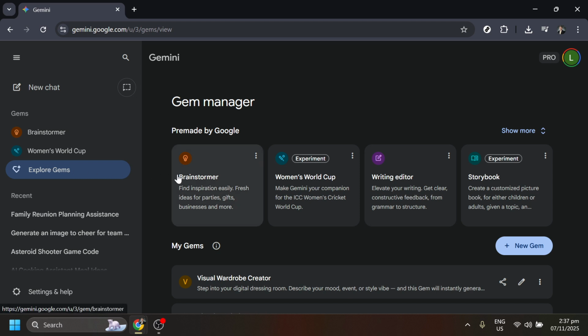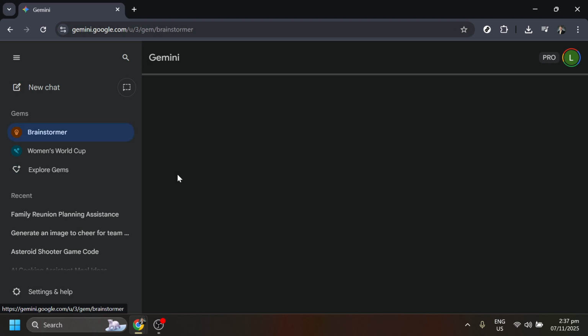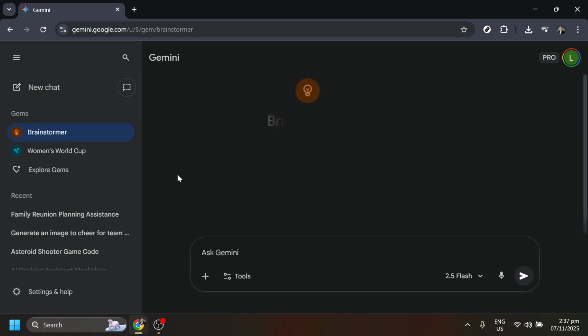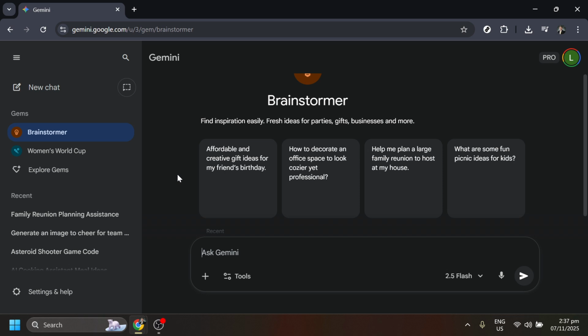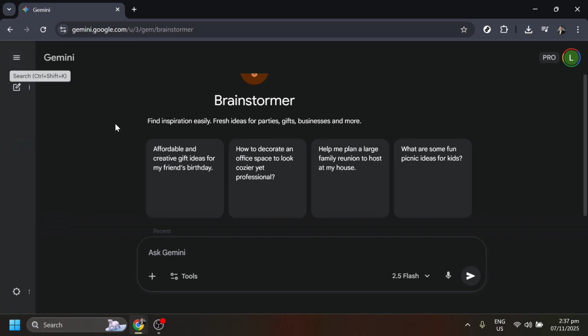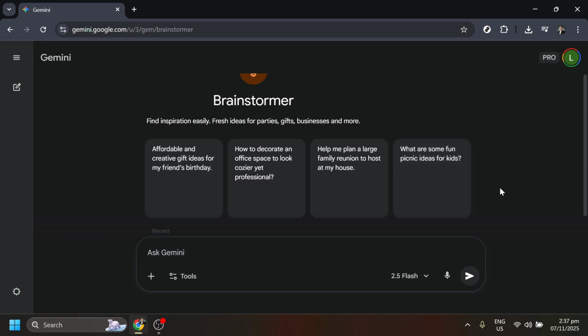Next, click on the Brainstormer. This feature is specifically designed to help you gather and organize ideas, making your planning process much more efficient. Think of it as your personal brainstorming assistant, always ready to lend a hand, or computational power, to generate brilliant ideas. Once you're inside the Brainstormer gem, you'll see various prompts and tasks that you can utilize.